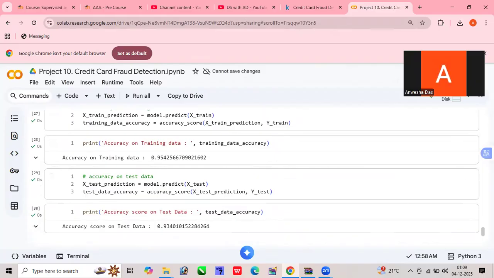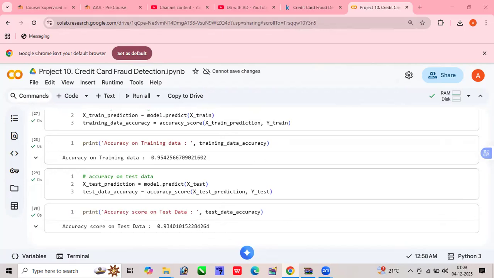Thanks, guys. This is the practical implementation of fraud detection. Thank you, everyone.